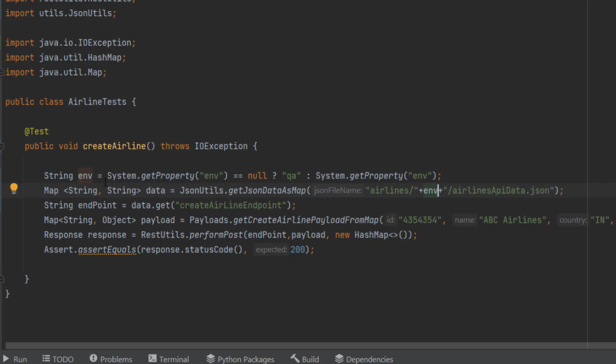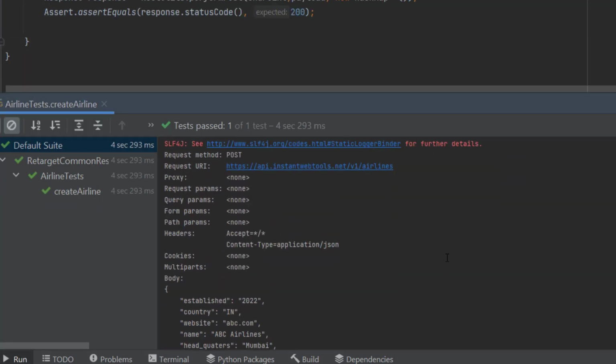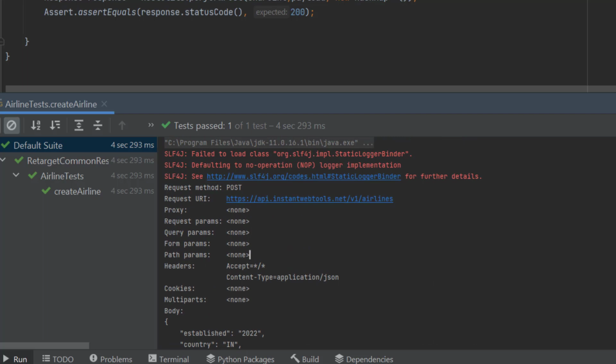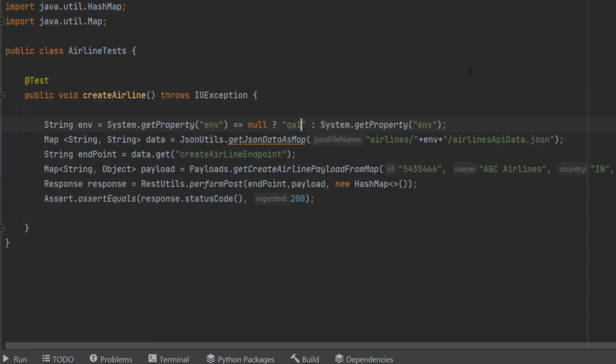Now let me run the program, and this time let me change the ID so that I should see some greenery. Okay, this time it is green and we can see it's working fine. In this case we are not passing any environment variable called env, so it is taking QA by default. Just to test this code, I will simply hit QA1. This time it should throw an error. Let me show you. Okay, it is giving error and you can see file not found because it is using QA1. So this means our code is working.